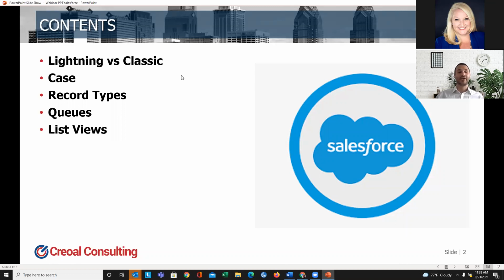What is a case? How do cases work? Who initiates cases? This is going to be the big driver for integration. This case module is incredibly powerful. It's very customizable. And then after that, we're going to discuss record types, queues, the difference between a queue and a list view. And that's going to be really important to understand the difference between those two things.